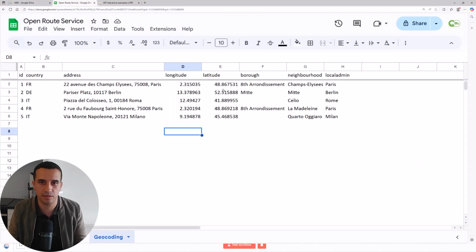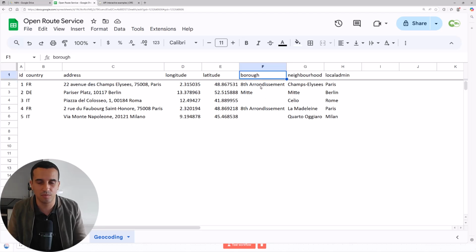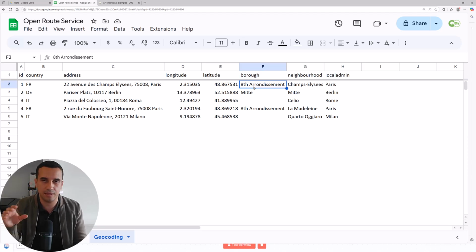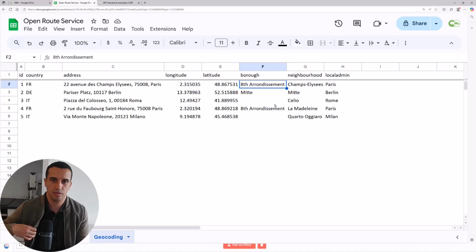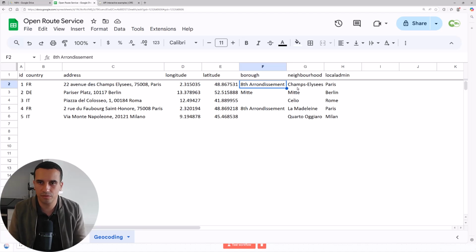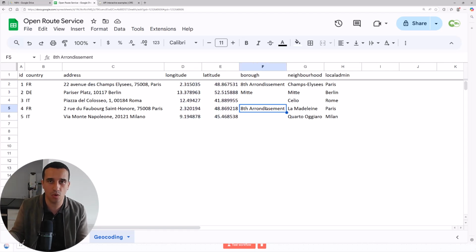And then if I go to the Google Sheet, for instance, here, what they call borough is like, in Paris, the arrondissement, so it's the sector of the city. I think it was interesting to have, because it can be used for transportation, because you have different regulations depending on the sector. And here we have the longitude and latitude. That's going to be used in another workflow to calculate driving time and driving distance.